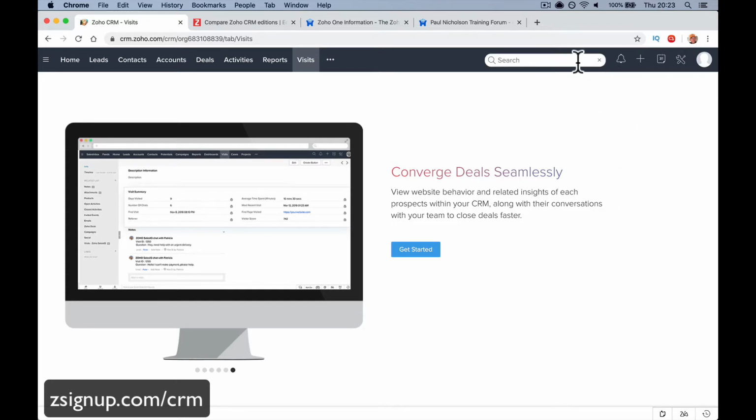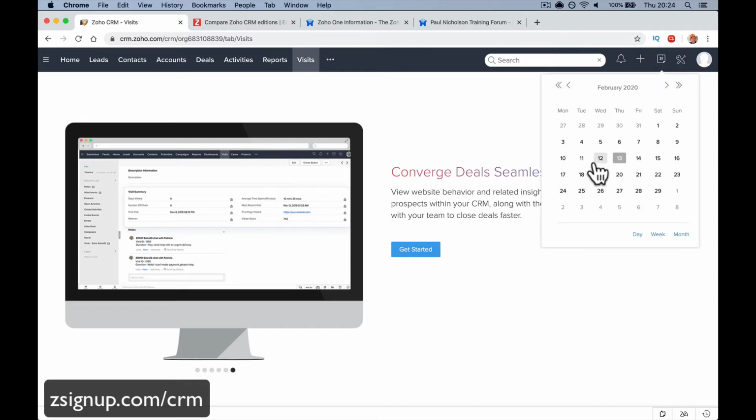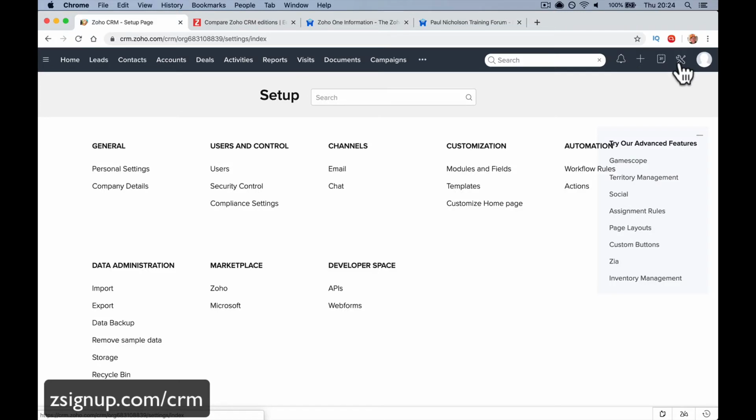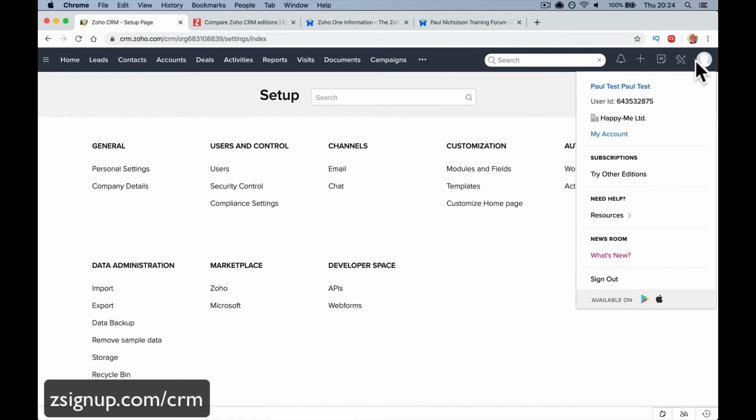Up the top here, obviously, you can search for anything, contacts, deals, accounts, any notifications. If you're connected to anything, you'll get like opened email notifications, stuff like that. A quick add button, add a lead, add a contact, add all these things. Your calendar, you jump to a calendar, jump to a date. And if you're allowed access, then you're going to get the admin rights to get into the setup area. Oh, and finally, your profile information.